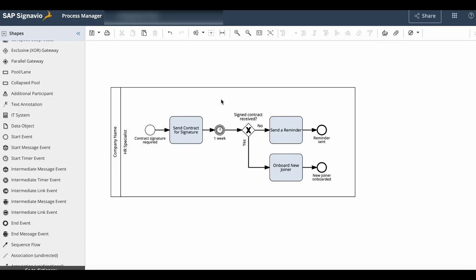However, it is also possible to create a start timer event, which can show that the trigger for the process is periodical. For example, this process will start quarterly, monthly, or yearly. So we can replace the generic start event with the start timer event element and label it accordingly. And this is how you can use timer events.